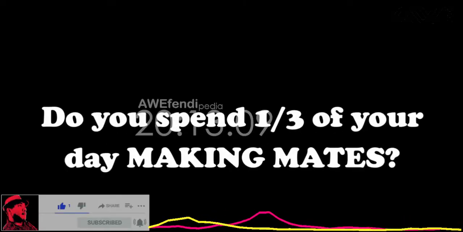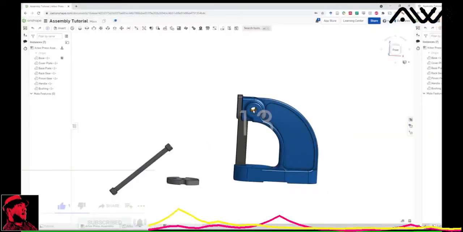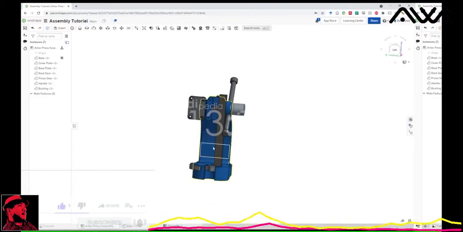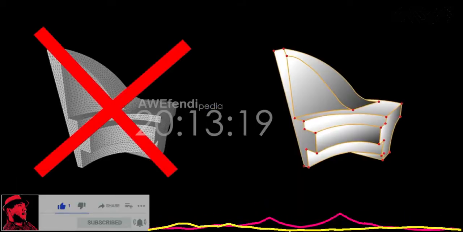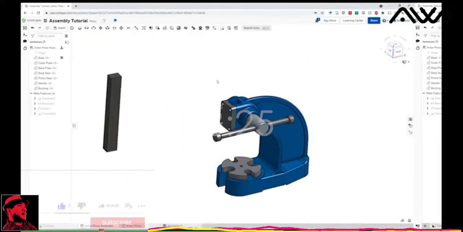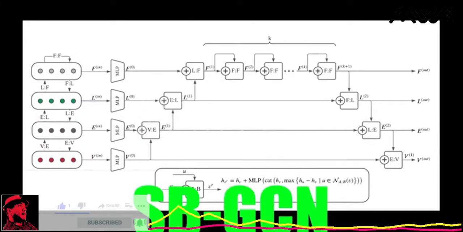Do you spend a third of your day making mates? Then you may be a mechanical CAD designer. Specifying how parts connect and move in an assembly is such a chore. You need precision and expertise since these aren't meshes, they're parametric boundary representations. You need Automate, the neural network solution to your mating problems. Automate runs on SBGCN, the new graph network that embeds topologies of any dimension.